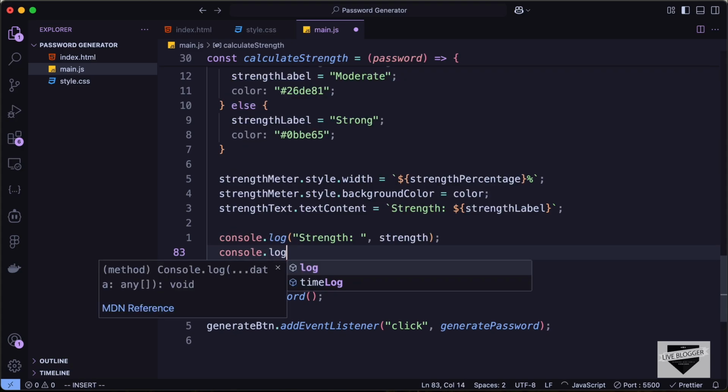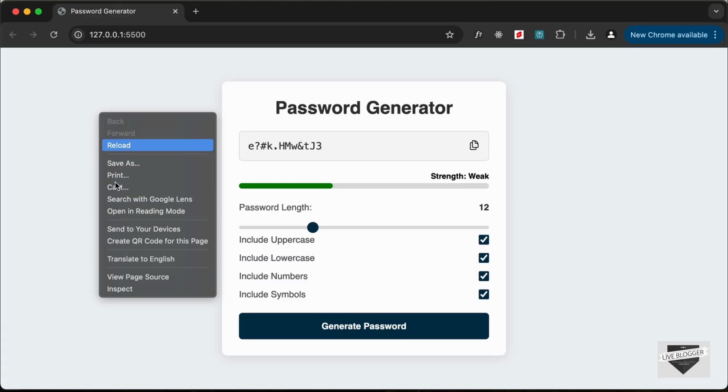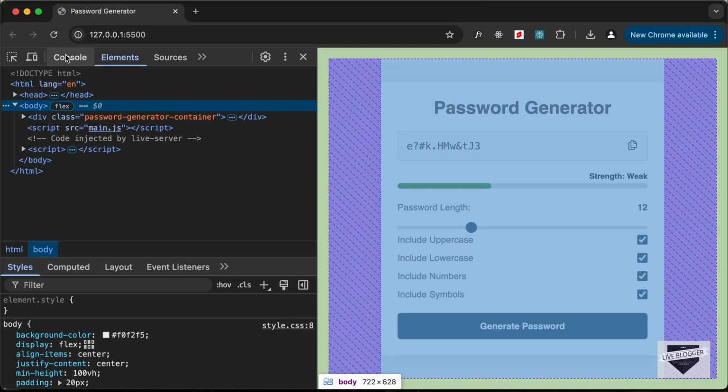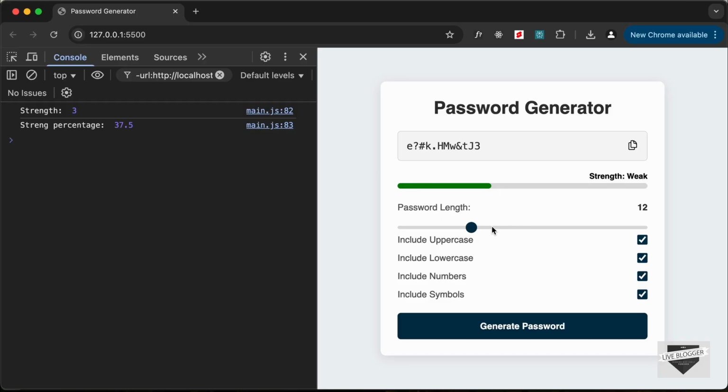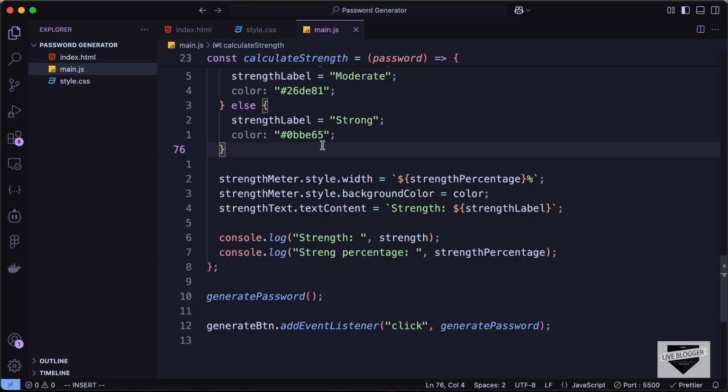Let's type console.log strength percentage. Let's go back and open the console. Right now the strength is 3. Let's bring it up and click on generate password. Now the strength is 5. By default the strength is 0.